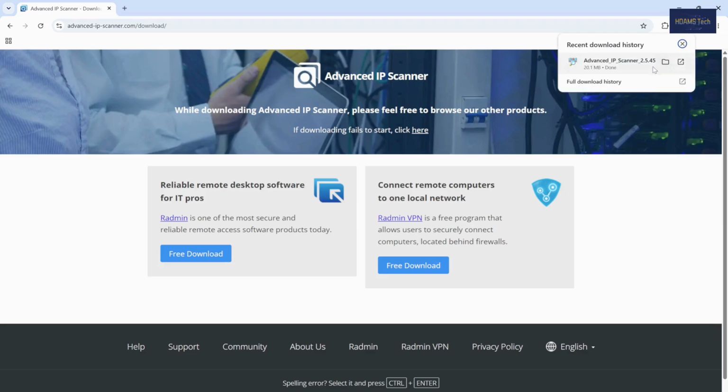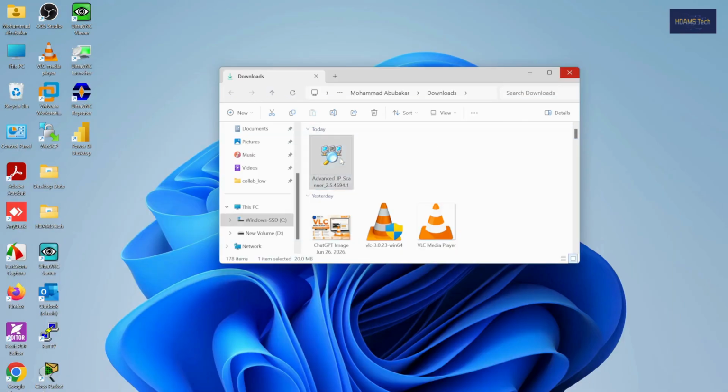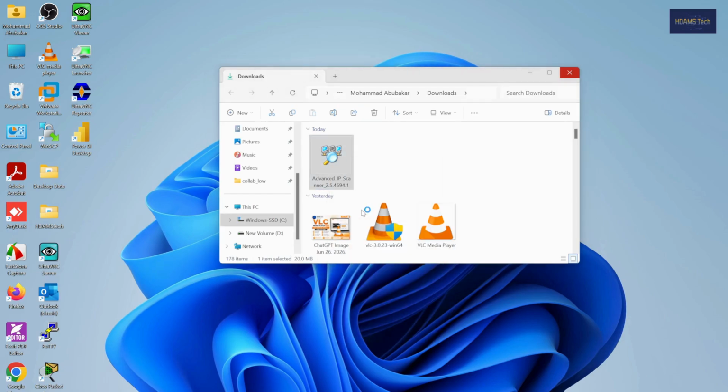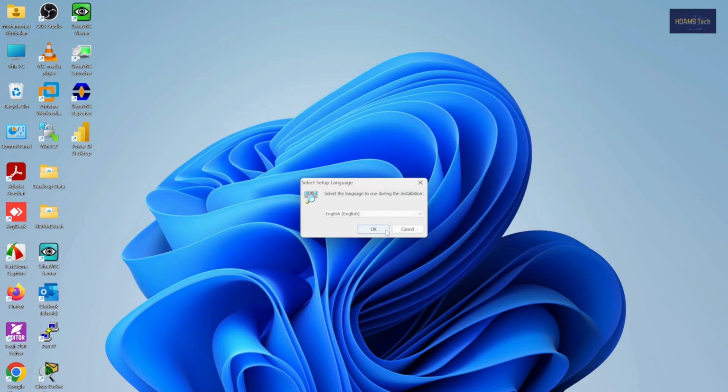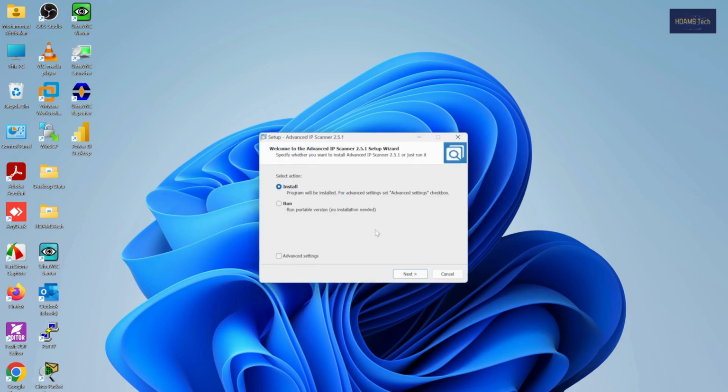Just click here and open the folder. Right click on the Advanced IP Scanner setup and run as administrator. Next, there is a language option, so I will select English. Click OK, and the program will be installed.